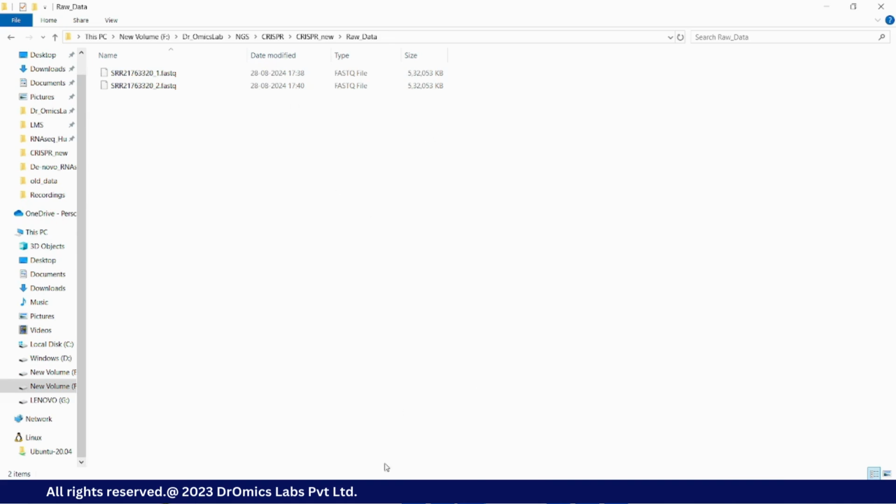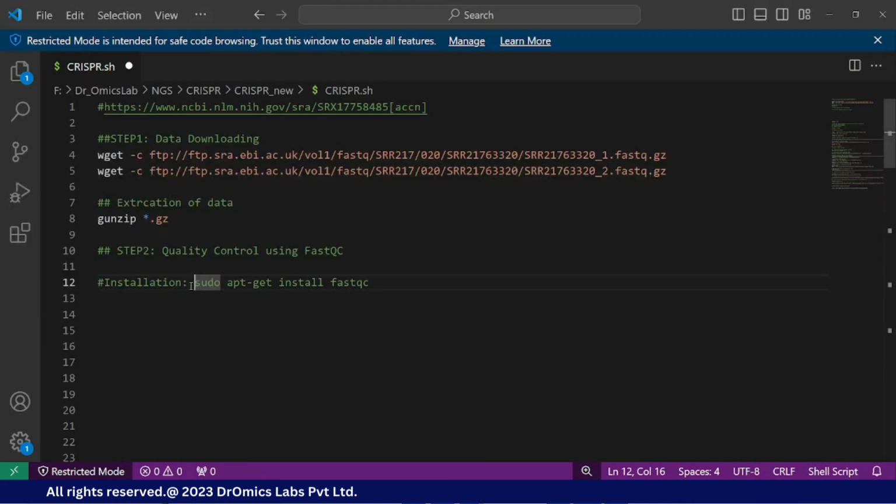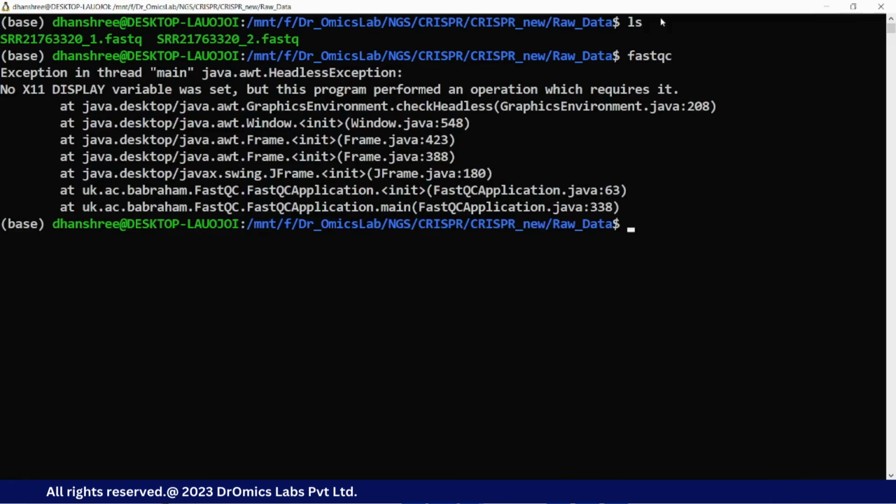We just have to open the terminal from the folder where we have our FastQ files, and install FastQC using sudo apt-get install fastqc from the repository. Once the installation is done, to check whether the tool is installed or not, you can just type fastqc and enter. Here it will open the manual.